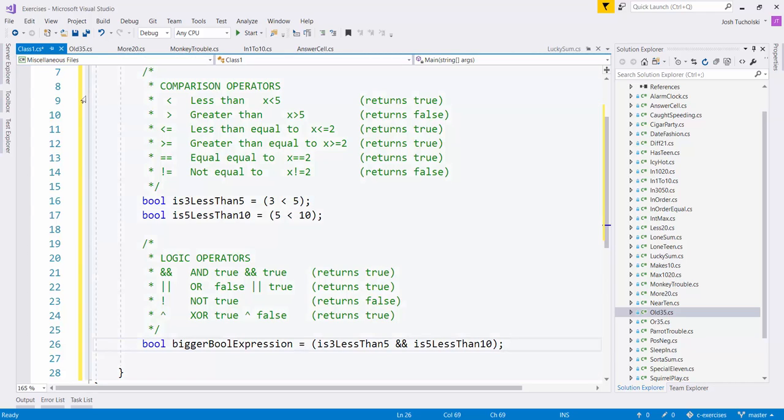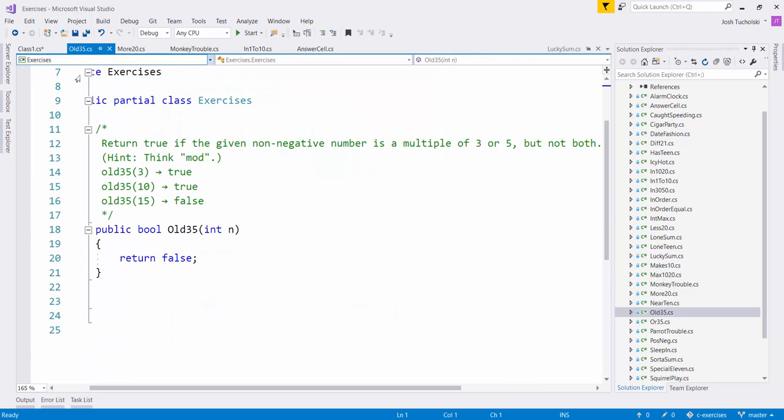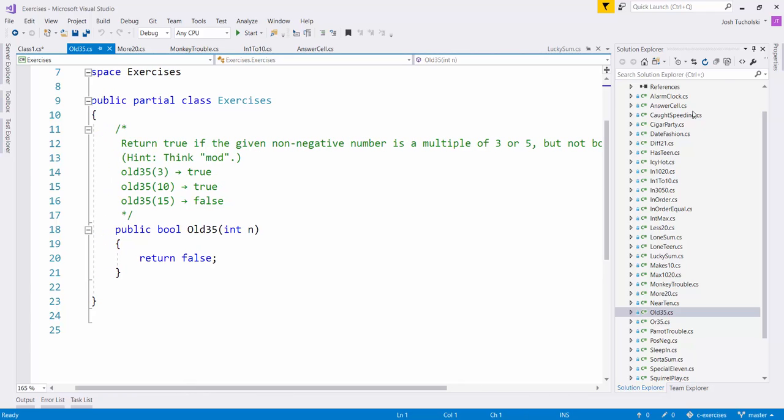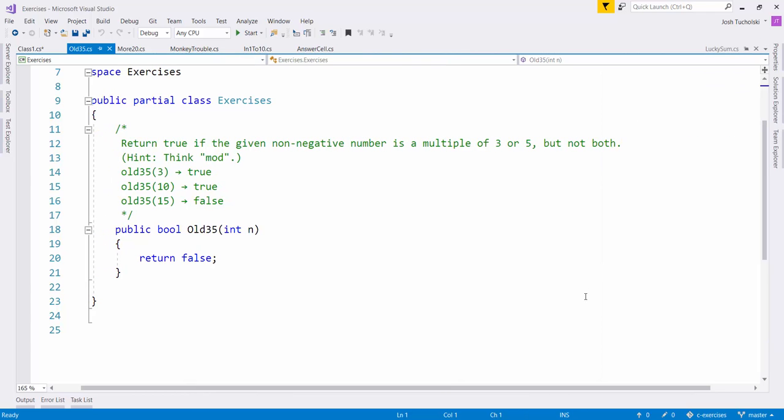Let's try using this to now solve one of our exercises. Old 35. Return true if the given non-negative number is a multiple of 3 or 5, but not both. Now, it already has return false in here to make sure that the code compiles, but what we can do is we can get rid of this, and the way that we read this is that the body of this method needs to return a value that is true or false. We take in a single number, n, non-negative, and we're going to check to see if it's a multiple of 3 or 5, but not both.